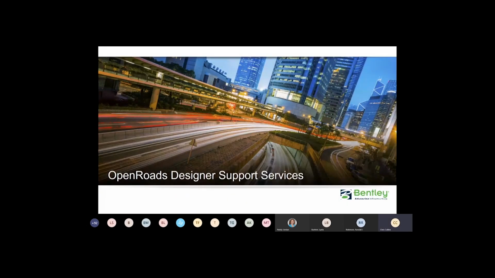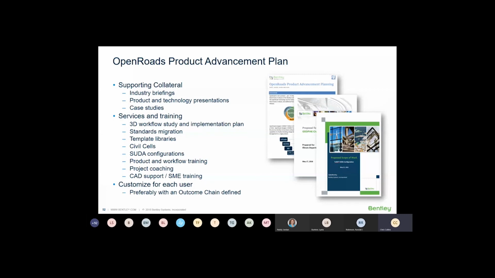Again, support services. We talked about this a little bit before. This is just stuff that Bentley provides. We can come in, we can help move people, do the OpenRoads planning for the migration, provide training. What we'll do is come in, and what we can do is as much or as small as an agency would like to do.